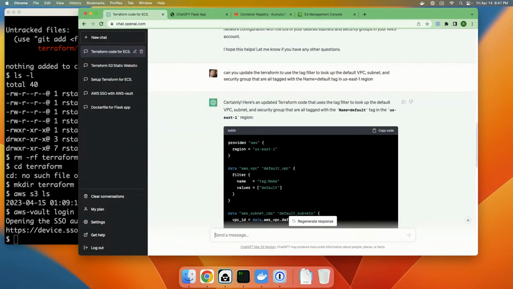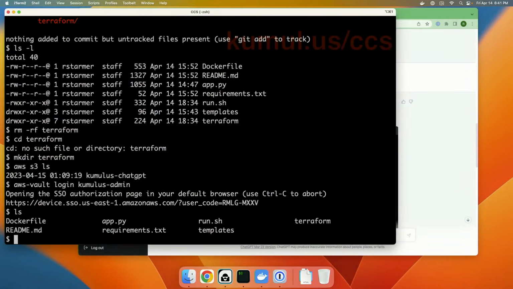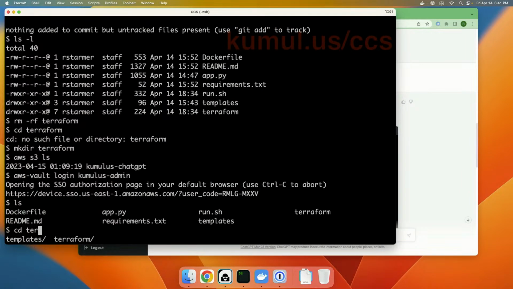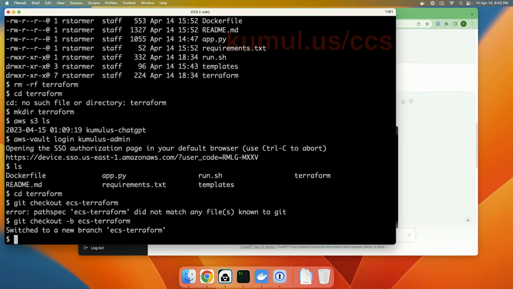Okay, so we're going to copy this. I'm going to go into the new Terraform. Before we do anything, we're going to create a new branch. Check out. So we're going to call it ECS. git checkout -b, new branch, ECS Terraform.